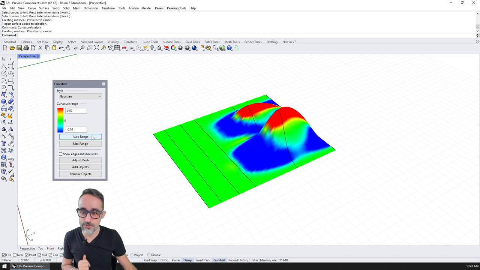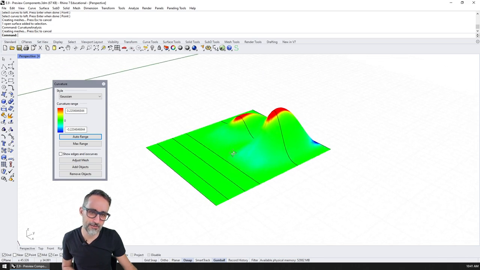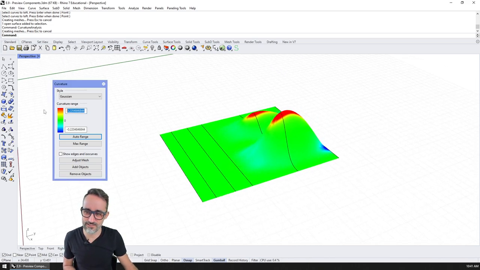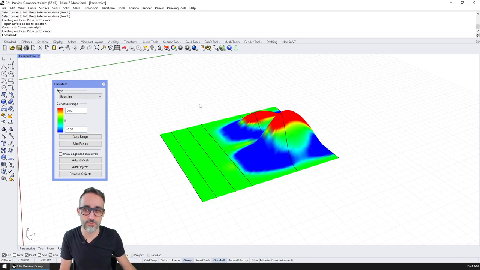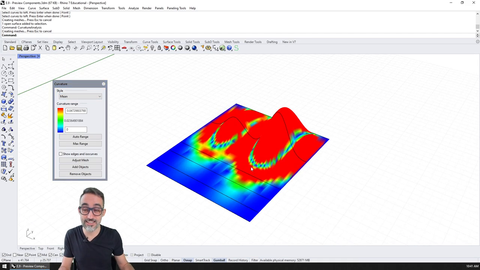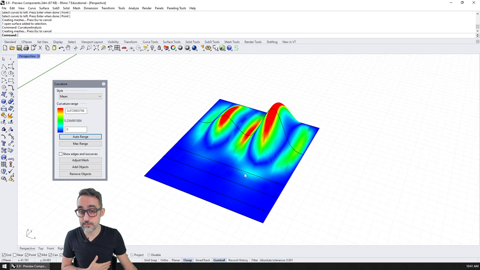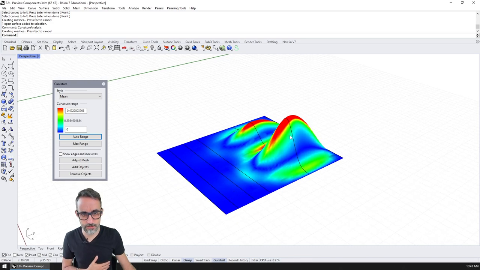I can set auto range here, and then you can see that the values get a little adjusted. Now I get to see it a little less. I don't like this, actually. Let me go back to 0.02 and minus 0.02 as a range, all right? Or I could also take a look at the mean curvature. The mean curvature is basically the average of the curvatures in the two principal directions of that surface. And if I do auto range, you can see that this also tells me that this area is pretty flat. These areas on the sides are pretty flat, and then these areas are actually increasingly curvy.